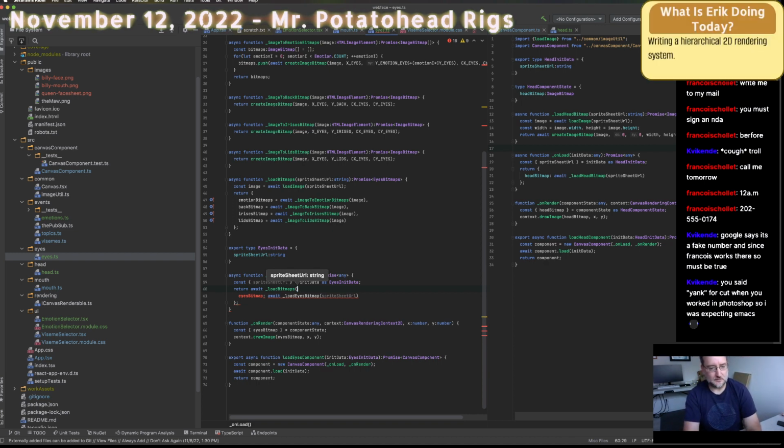Okay, so load bitmaps. Sprite sheet URL.